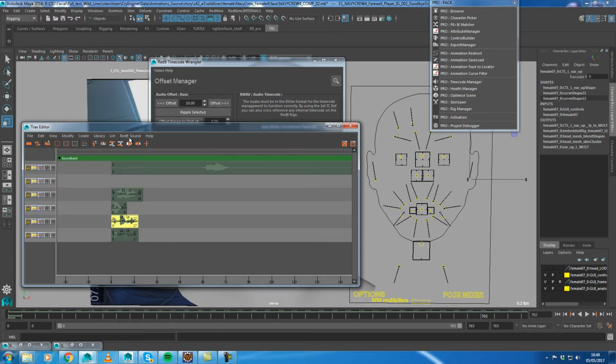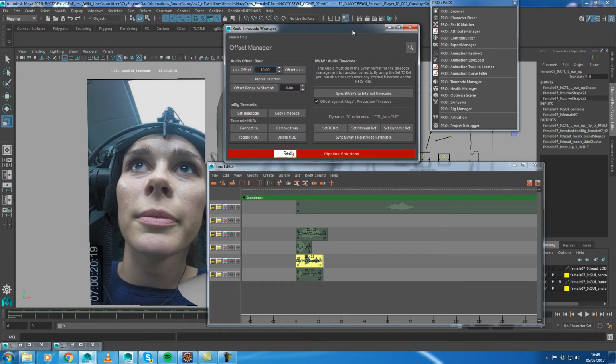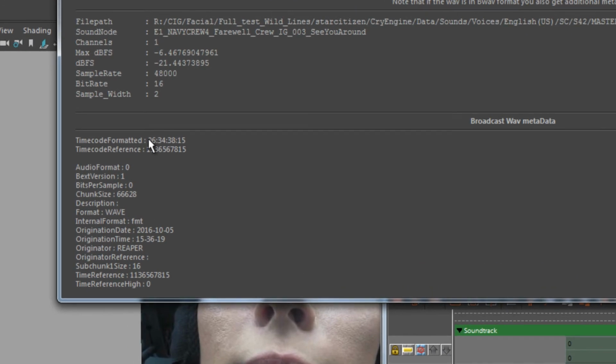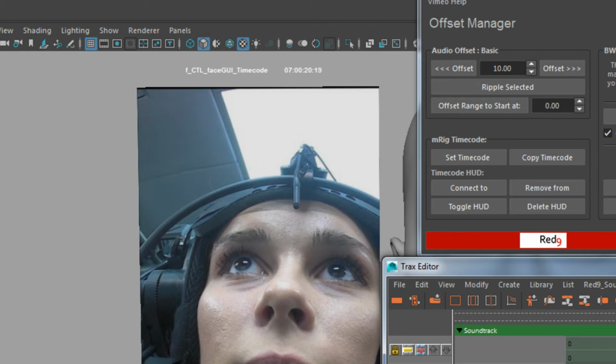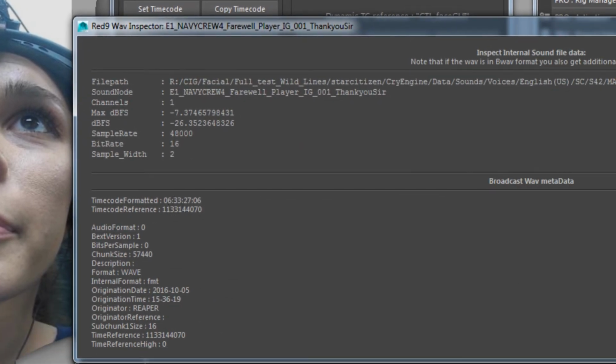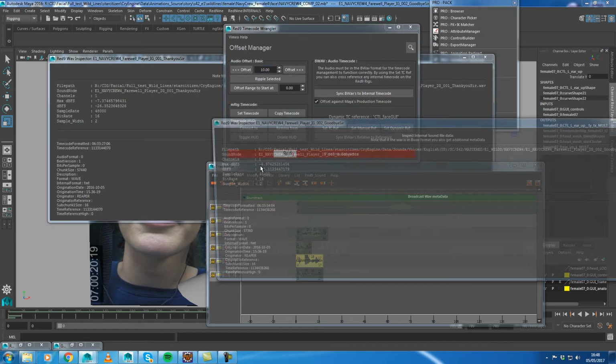Okay, these WAVs were shot from the same HeadCam. They were sent off to the audio department. The audio department have obviously clipped them, which basically means each one of these has its own internal timecode. So if we look at this one, this is 063433. If we look at this last one, I think that's the last one, this is 063327, etc.